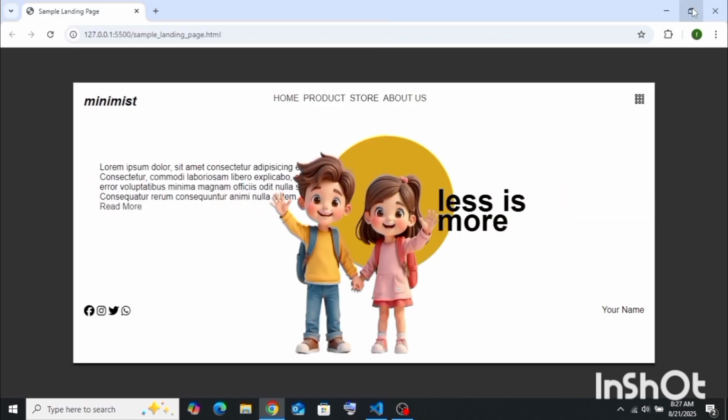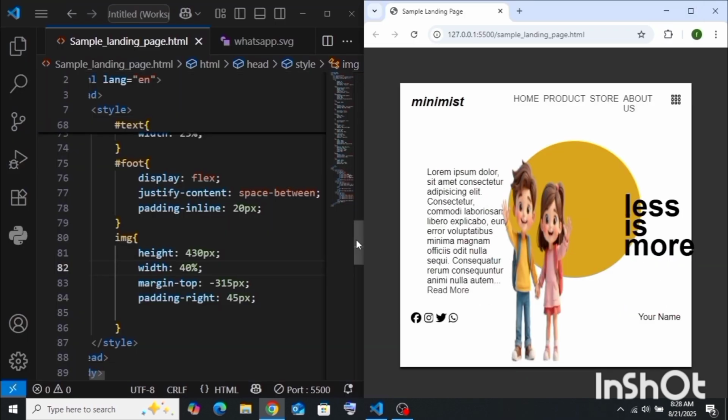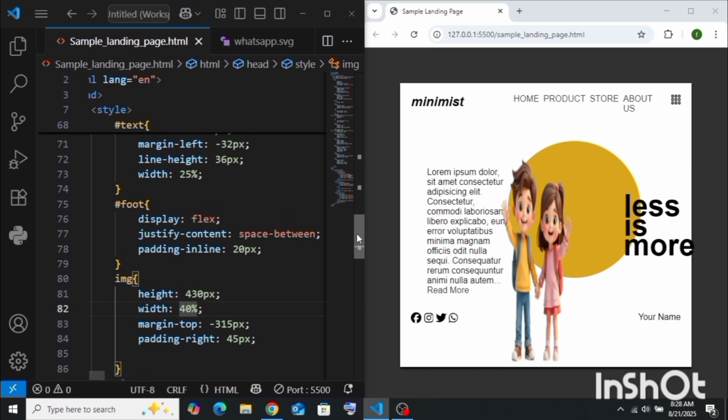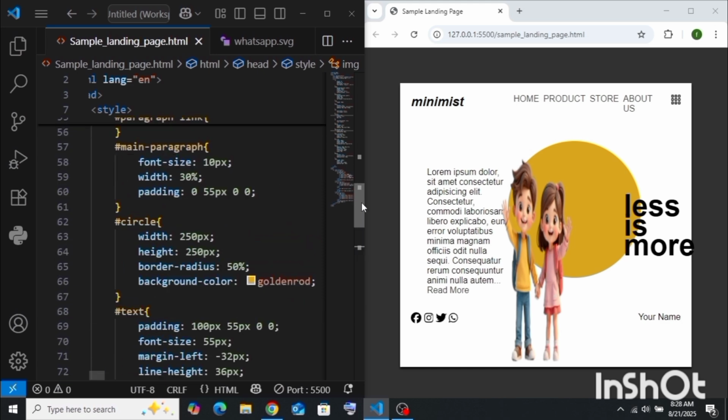Let's check. You can see now it's looking good. The circle also is too small for my liking. The paragraph is still crowding it, and so that's what we are going to be working on: the paragraph, the circle, the image. So let's go ahead and work on the paragraph.